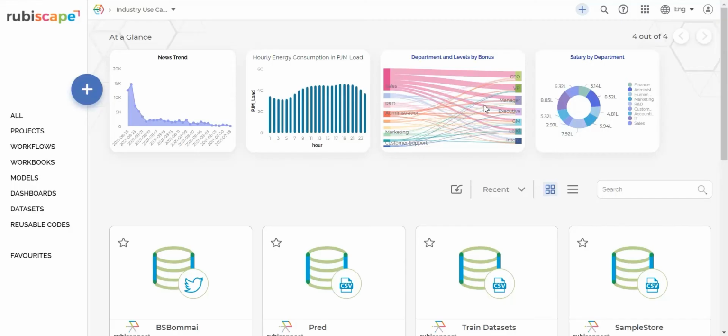Now let us look at dashboard built for telecom analysis by the Rubiscape team.